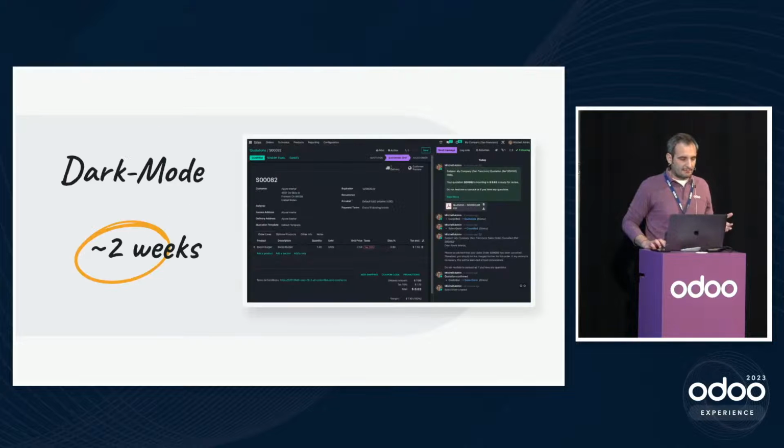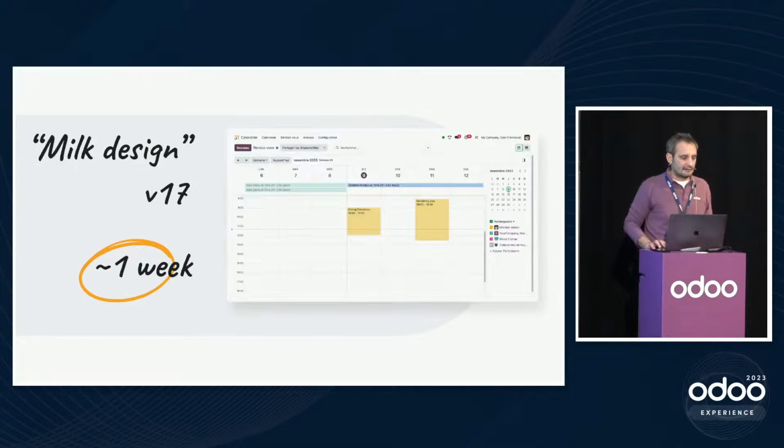As an example, we implemented dark mode in 2 weeks. I'm not counting the mock-up phase, the testing phase, the bug fix phase. I'm talking just about applying the color on the web client and seeing how it works. It took more or less 2 weeks to fine-tune all the colors. It is a very short time. And we refined the system for version 17, and it took more or less 1 week to choose the right colors, let's say, for the milk design that is the new design for Odoo. Again, I'm not taking into account testing, mock-upping, and having to deal with all the things you can imagine.